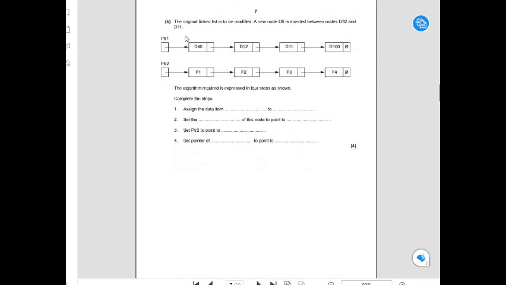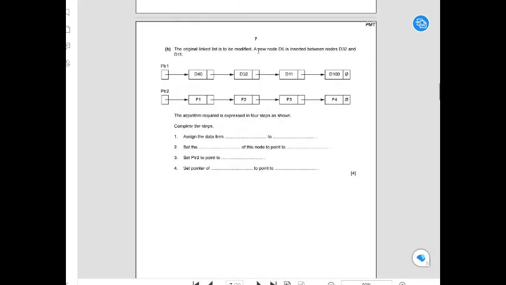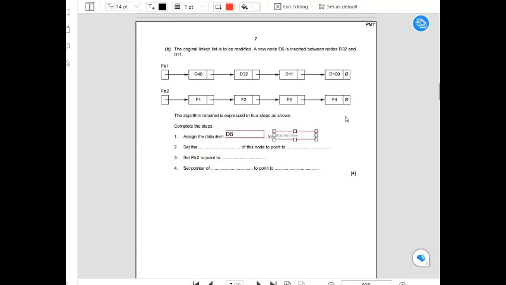And then for B, the original linked list is to be modified, so a new node is inserted between the nodes D32 and D11. So we've got to complete the steps. So the steps are going to be, we need to assign data item. We need to assign D6. And we need to assign that to F1. So that's the first thing we do. So we assign it to F1.